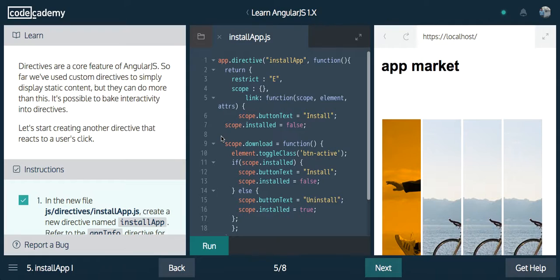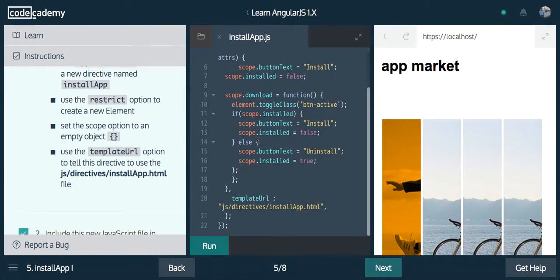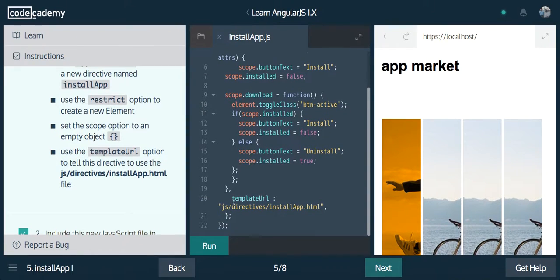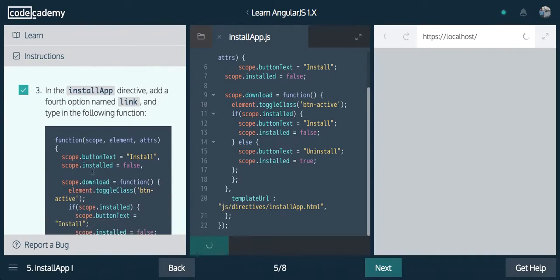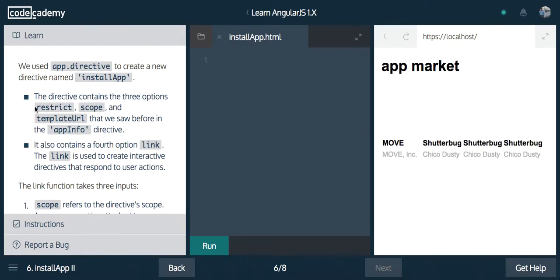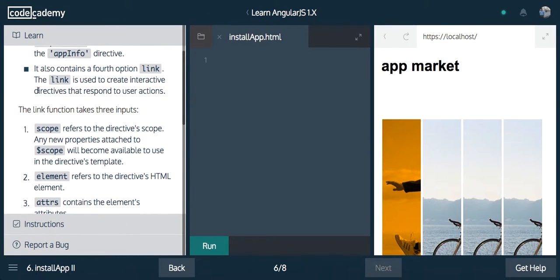So earlier, if you watched Part 2, for some reason I couldn't get this link function to work. I don't know, I guess just coming back to it later, it now works, but I did move it above the template URL key, but as you can see, we'll get the green light here. Cool. So let's move on to 6, and what 6 says, so a little bit about the link function.